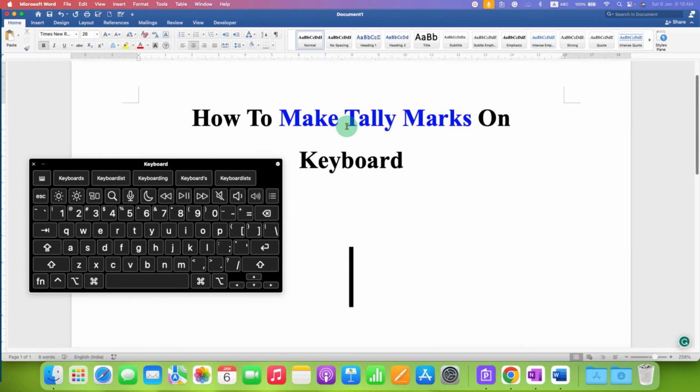To make tally marks, you need this pipette symbol. And to type this, look at your keyboard. The straight vertical line option is available here. It is present at the upper side of the enter key, this one. But remember that this is not a primary button. So if you directly press on this button, you will get the backslash.